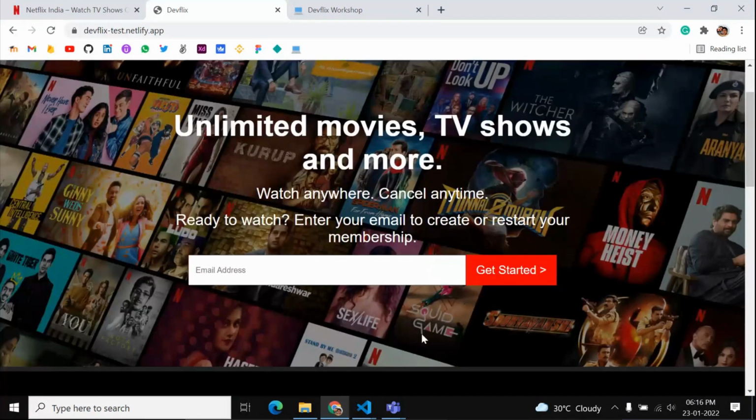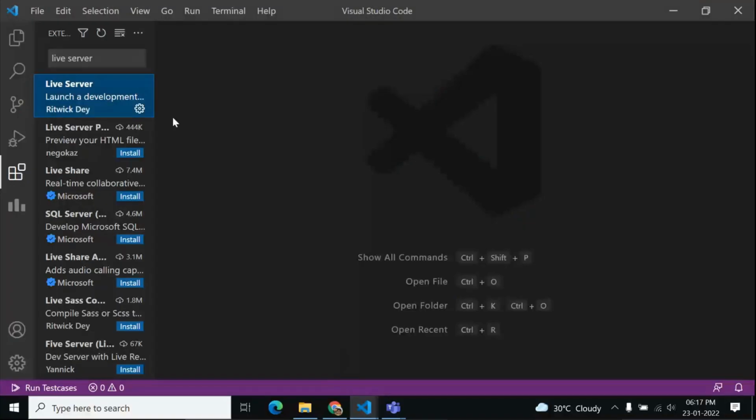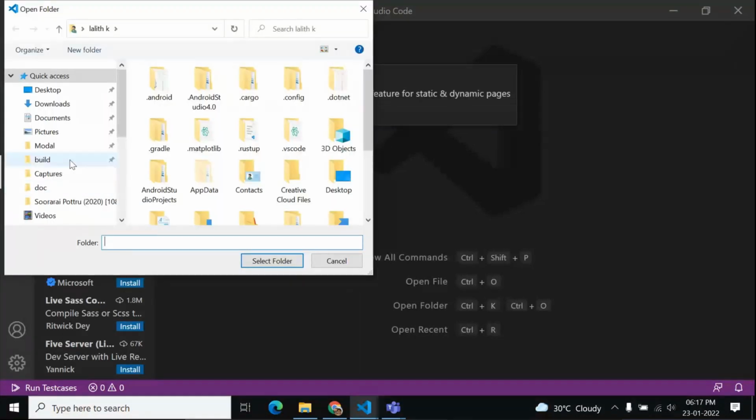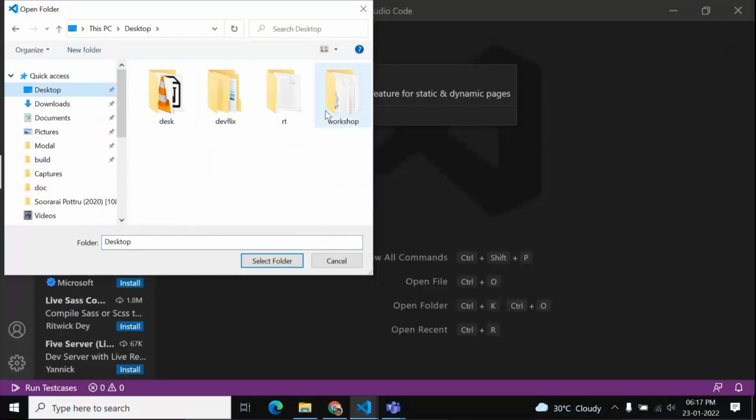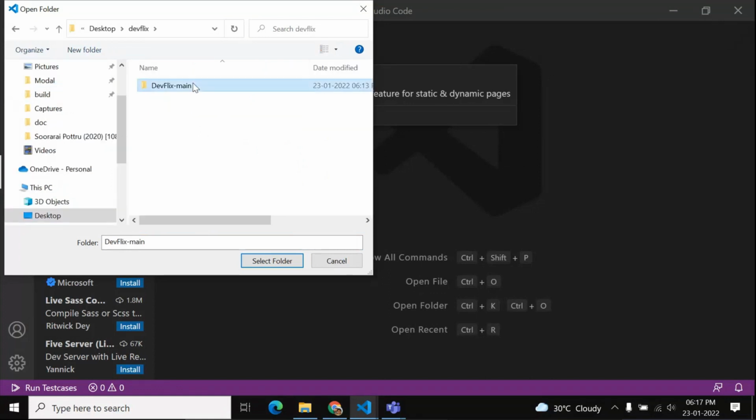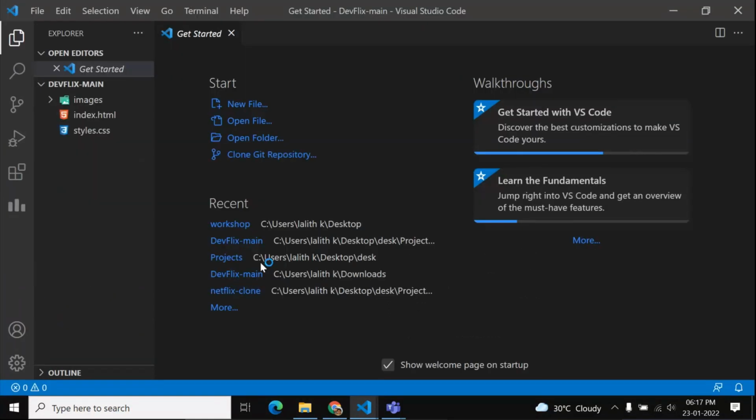Let me open up my VS Code. First, you can open your project folder here by going to File, Open Folder, and then navigate to your folder. Now I have my folder inside my desktop. So select the folder, and now you have opened your project folder in VS Code.